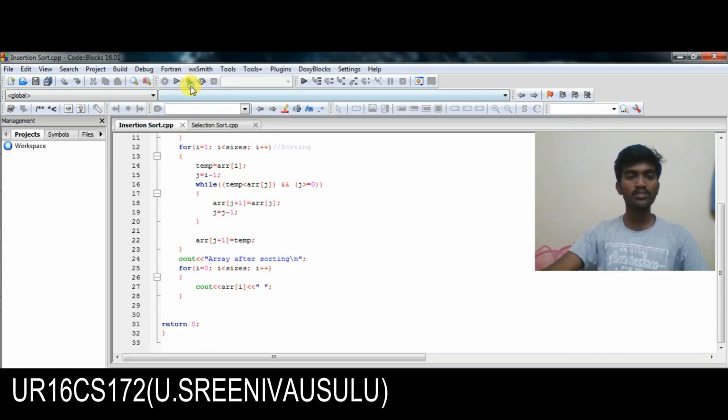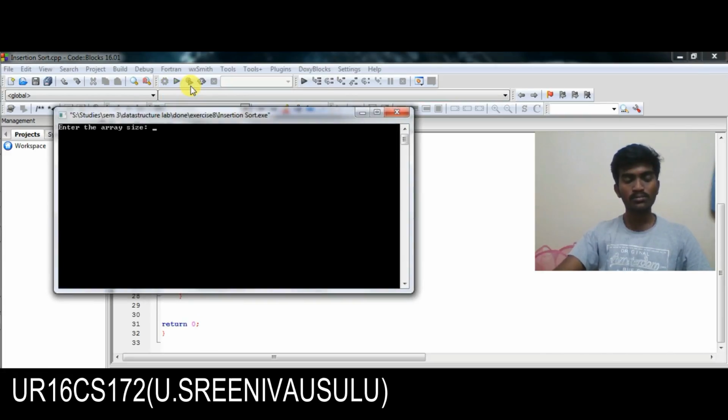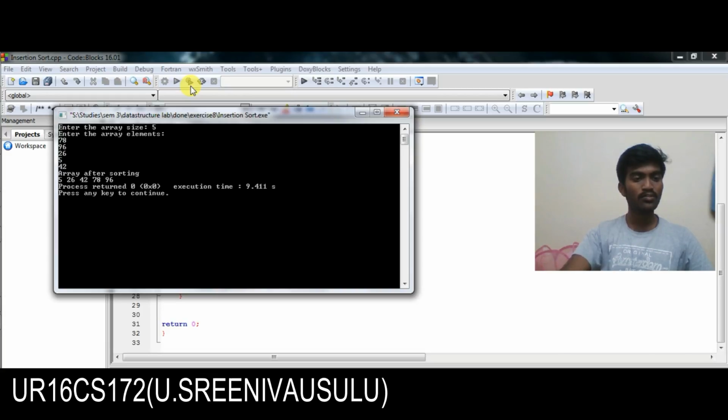If we run this program, enter the array size, I will say 5, and enter the elements, I will enter 78, 96, 26, 5, 42. The array after sorting is 5, 26, 42, 78, 96. So this is what happens here.